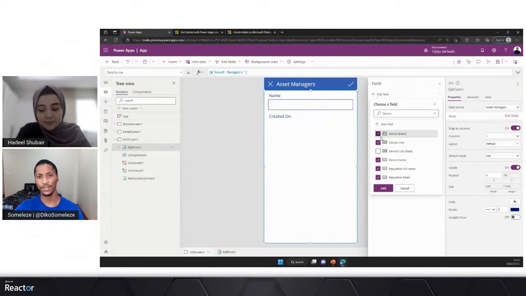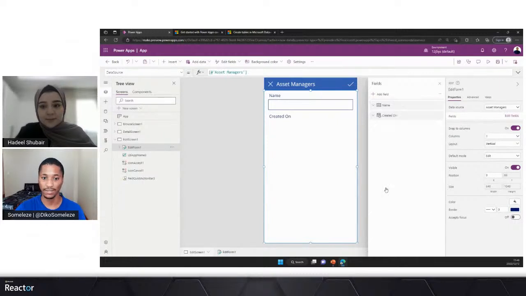Right. But what about the status? I don't want to show the status because I don't want Hadeel to add the status for herself. Now that would be very bad for the business, where Hadeel is clicking on, okay, if it was rejected by her manager, now she's changing the status back to approved. And then now finance or anyone who's responsible for ordering those devices is actually ordering a device for a request that was rejected. So we don't want to do that. You don't want to show the request status. Then you click on add.